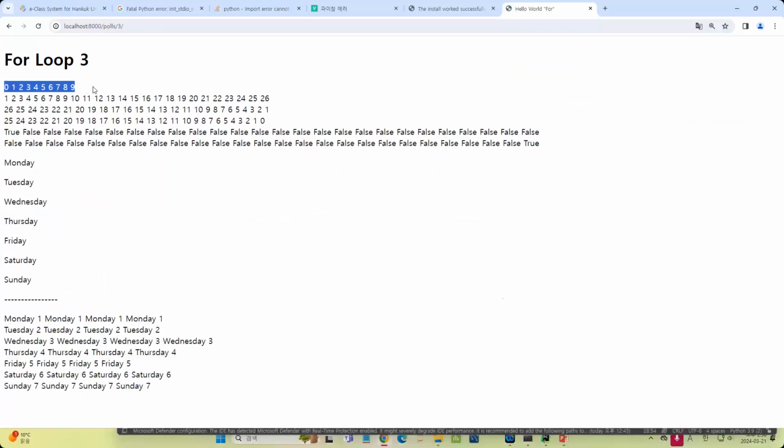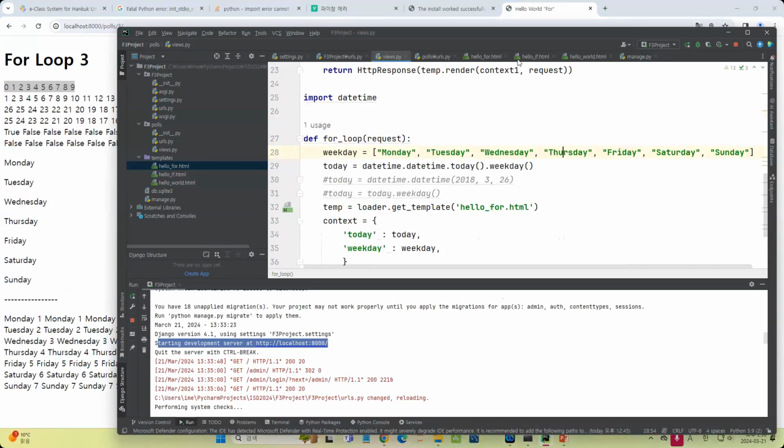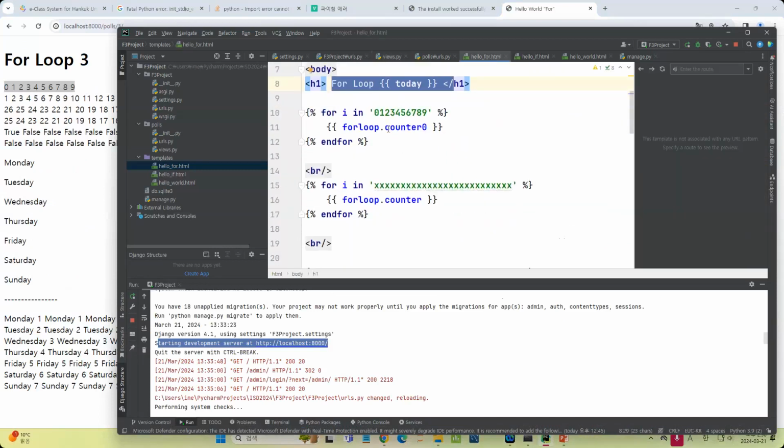0, 1, 2, 3, 4, 5, 6, 7, 8, 9. Okay. When we look into the hello for, I'm going to have a string. Okay, so 0, 1, 2, 3, 4, 5, 6, 7, 8, 9. I start from the beginning, then it is starting from counter 0. Okay, so counter 0 means from 0, 1, 2, 3, and so on.